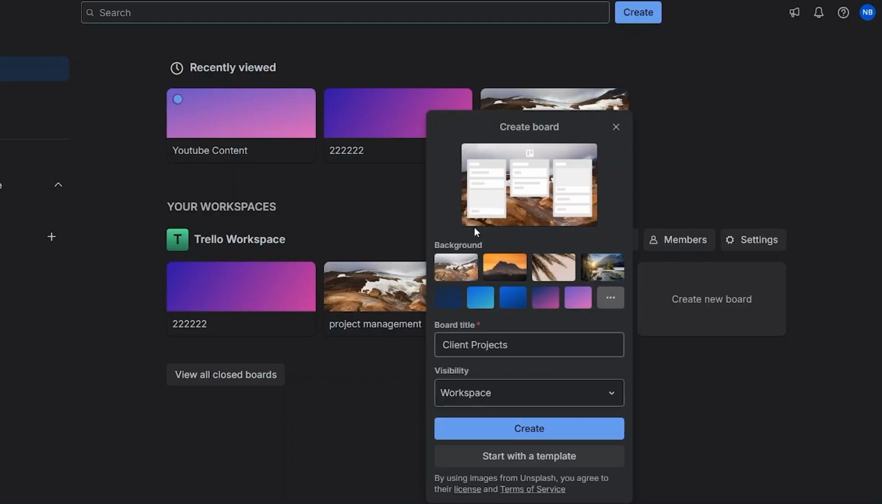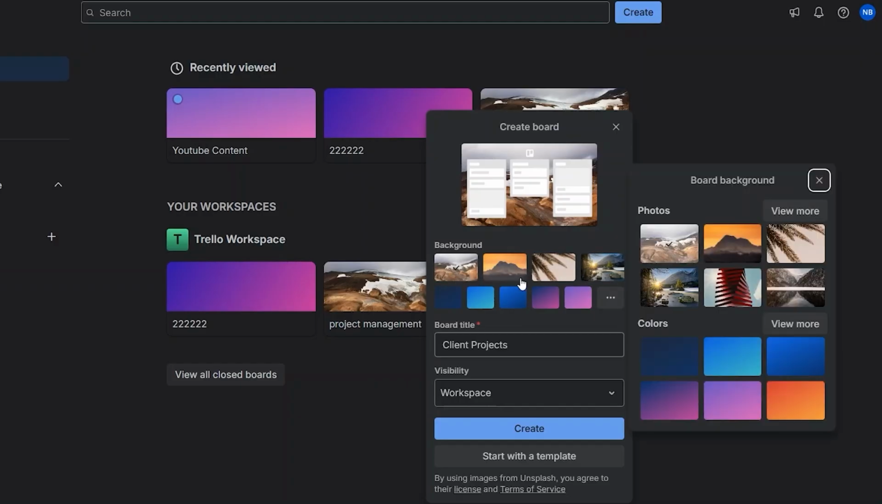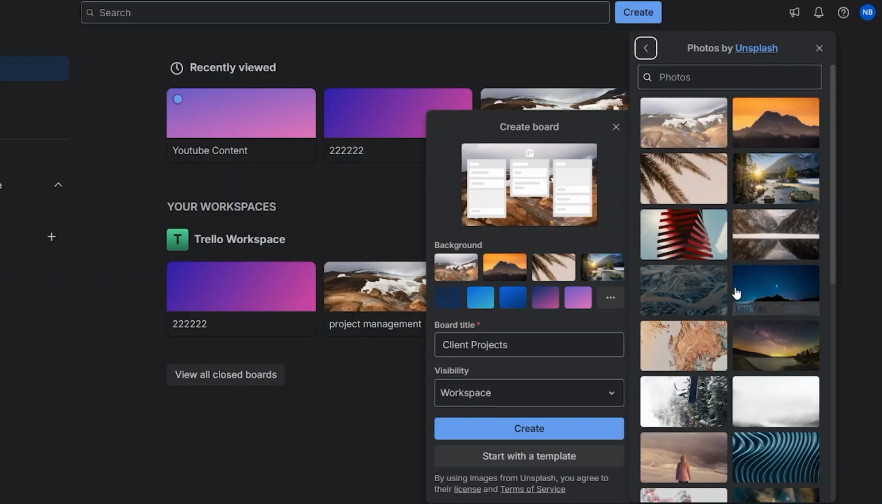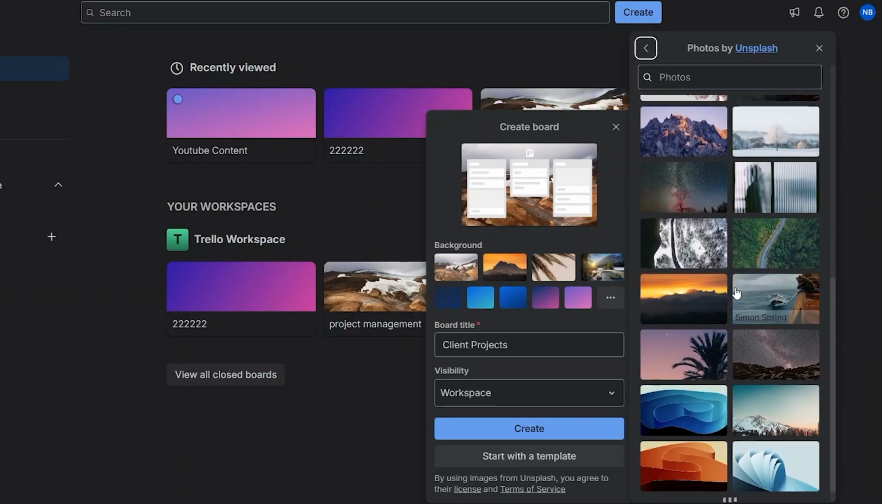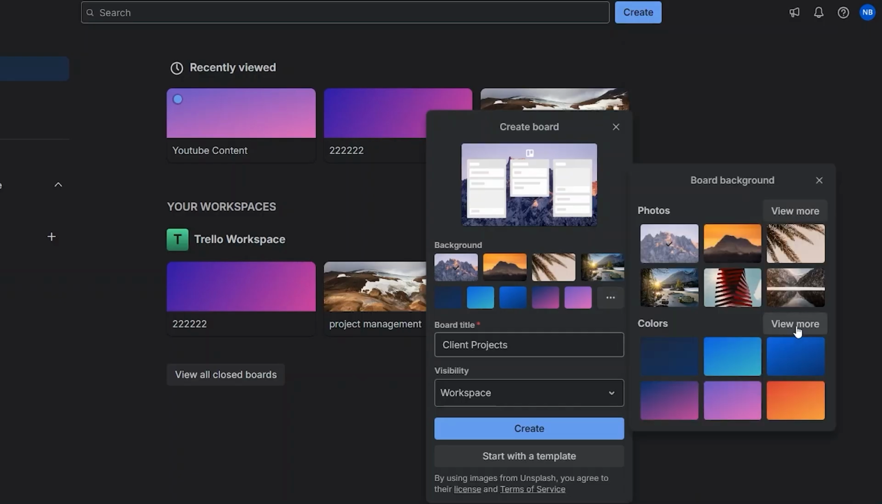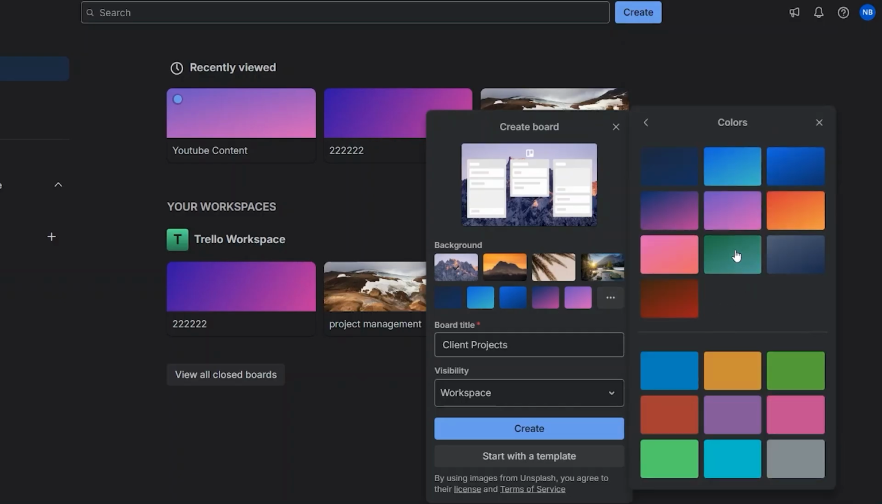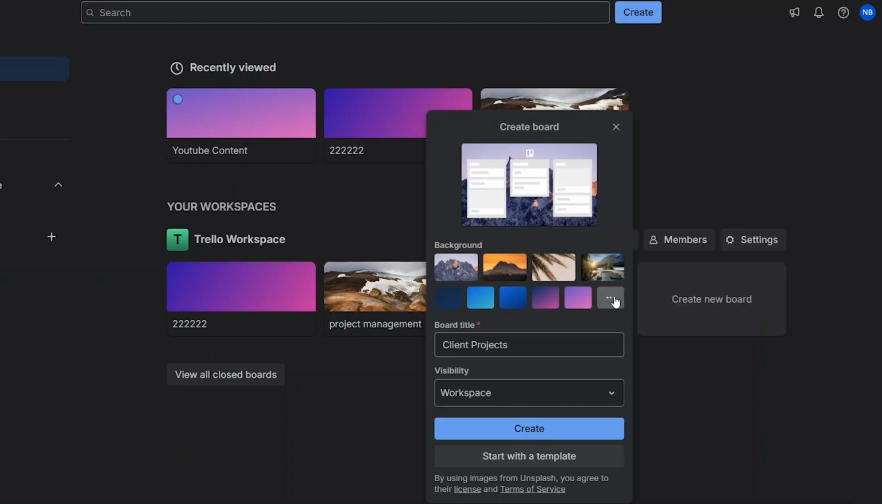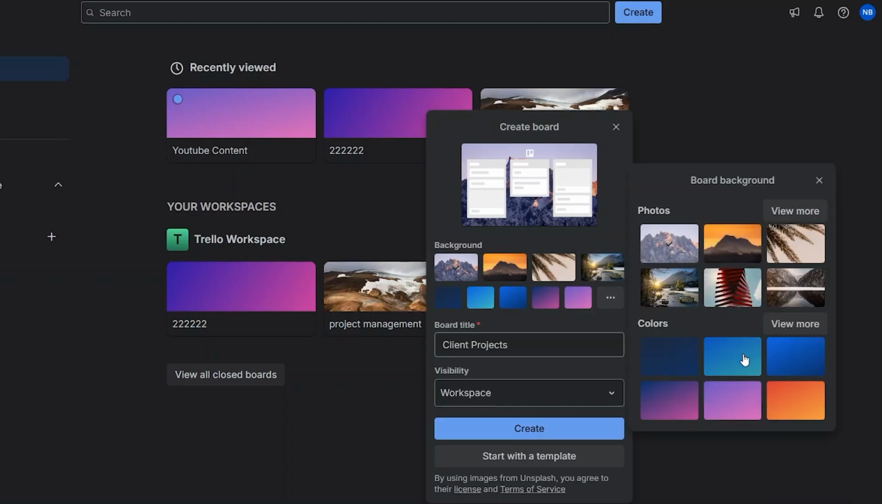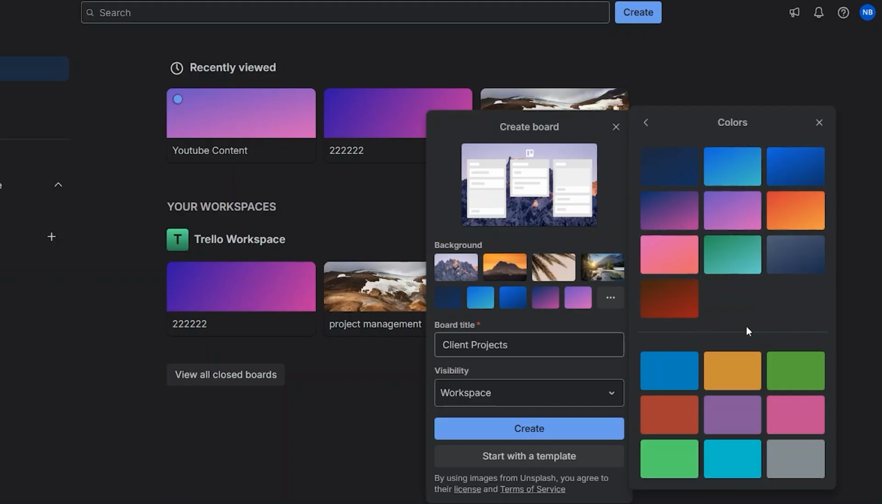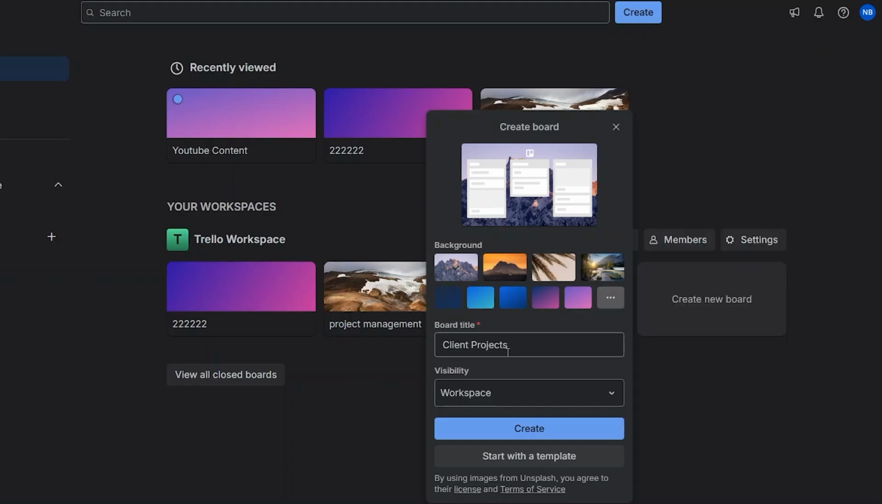And then you can choose a background for your board. So you could choose any photos from here, or you could choose any gradient or colors from here. And you can also view more if you would like any other options as well. So click on view more and see what pictures you have. If you like any one, you can select that. Let's select this one. And then for colors, let's view some more as well. And let's select this one. And for colors, if we wanted to have a color background, then we could view more from here and select one from here. And then you're just going to click on create.